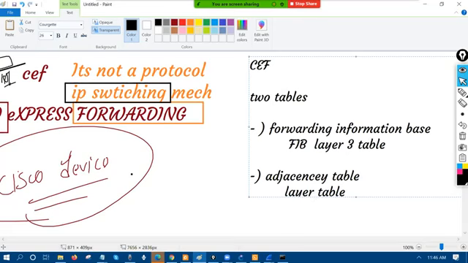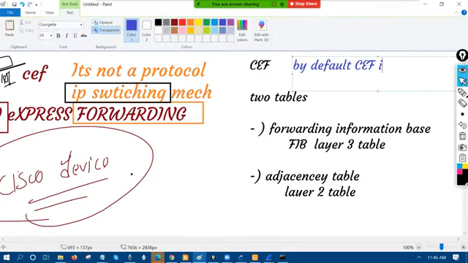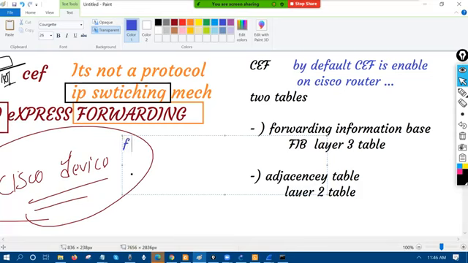By default, CEF is enabled on the router. You can disable this if you want.